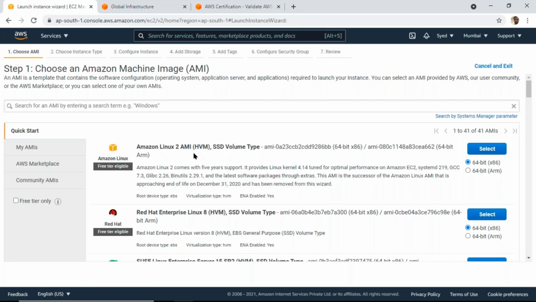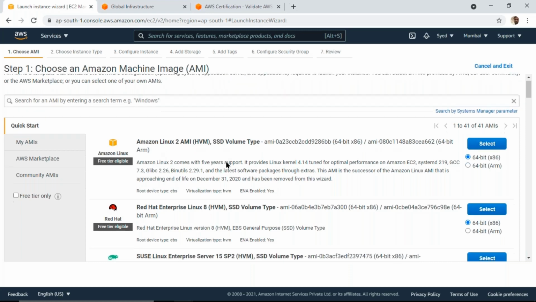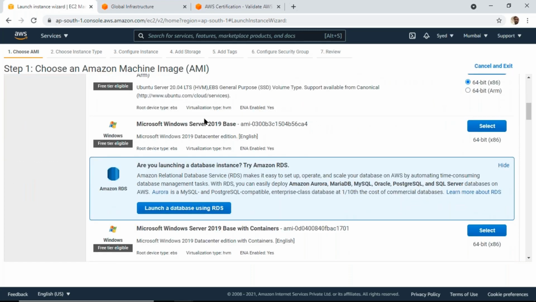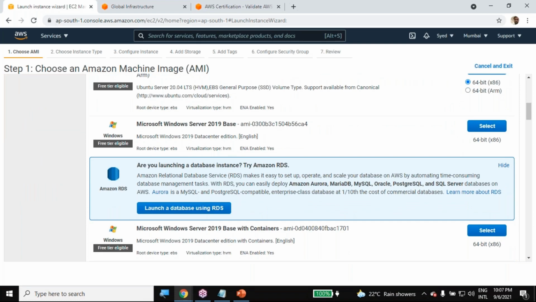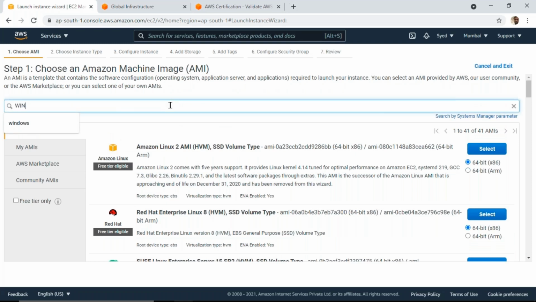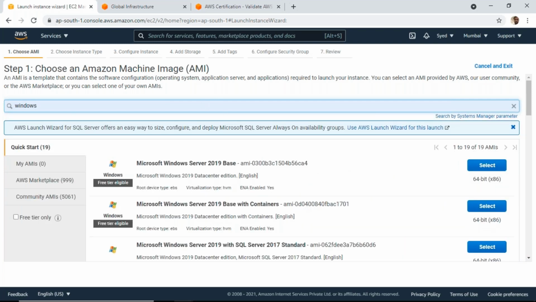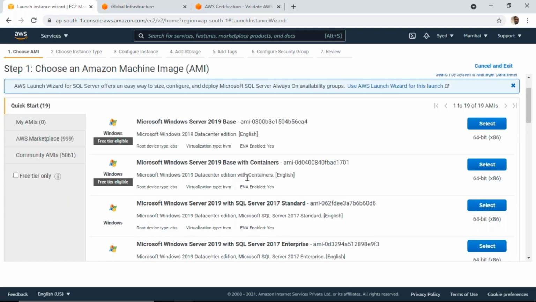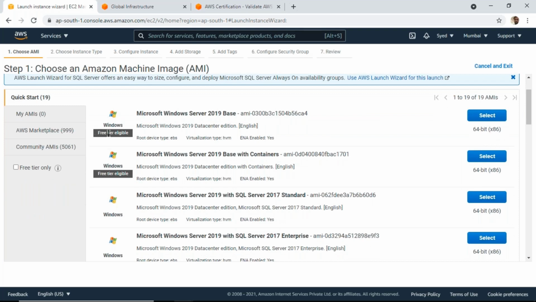It is asking, sir, which server you want to create, Linux server or Windows server? Let's say I want to create a Windows server. I am saying Windows, and I am saying search. Check here, so many ready-made templates are available here. Generally, while practicing, use those which are eligible for the free tier only.